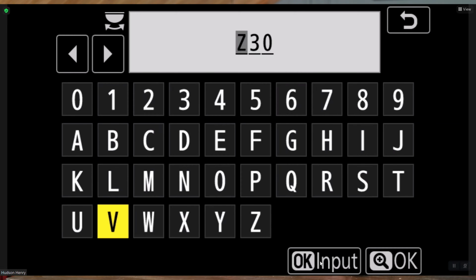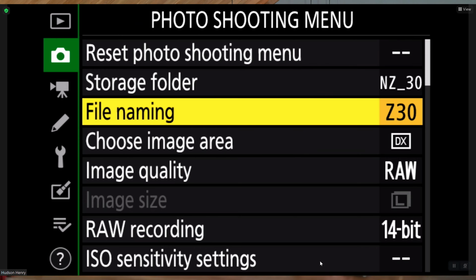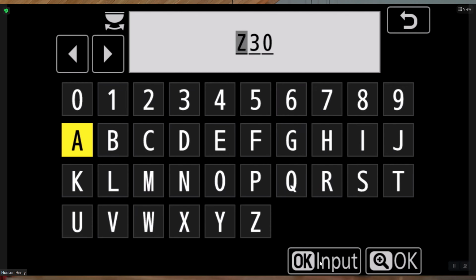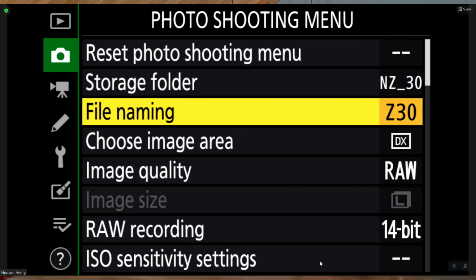File naming. I like to customize this. I go in and I name it Z30. You can run through here. You can use the touch screen. You can say Z30, boom, by using the touch screen. Say OK. And that's because I work with multiple cameras.